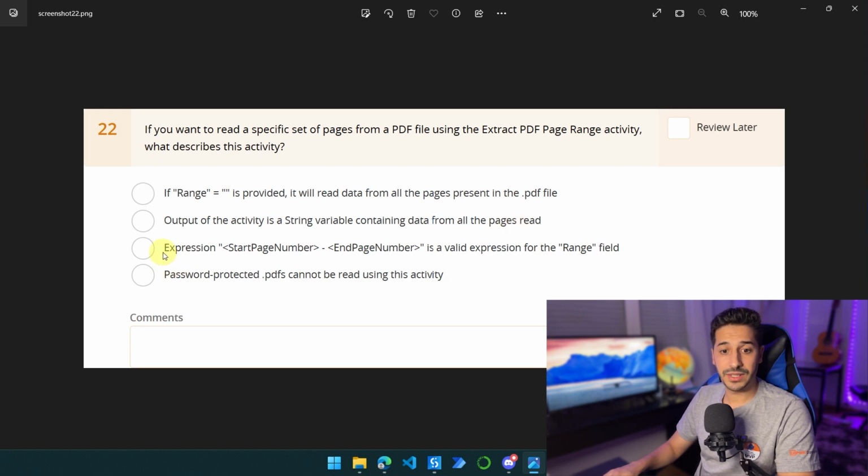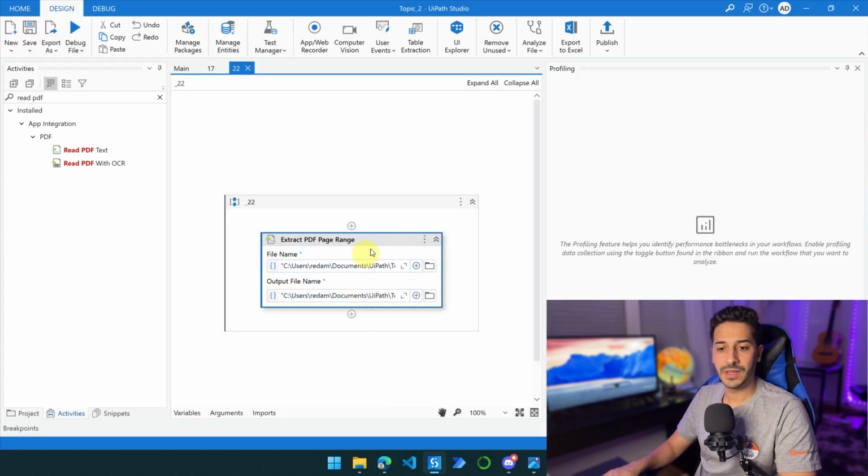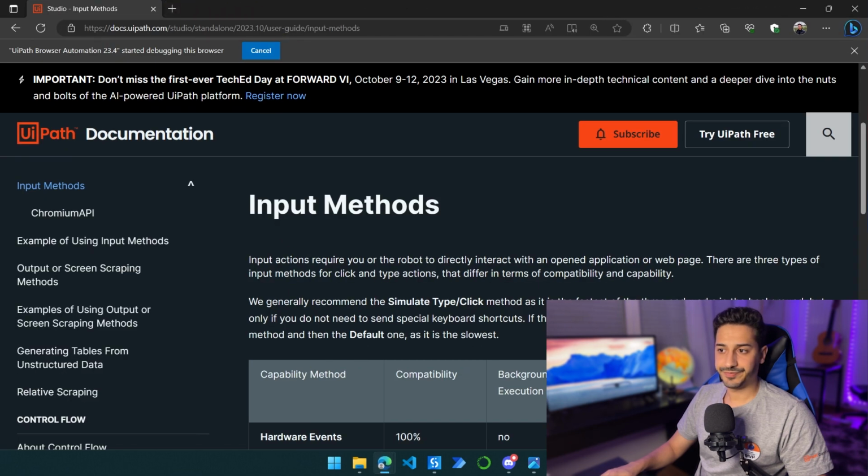Let's see the third answer. "Expression start page number hyphen end page number" is a valid expression for the range field. This is right, because this is actually how we configure the range field if we want to extract the pages from a given PDF. So here, let's go to the documentation just to make sure.